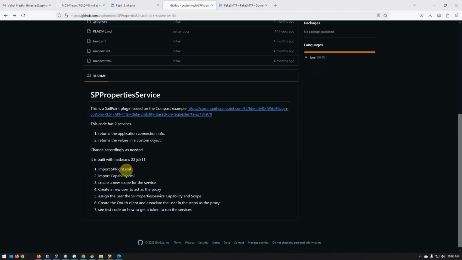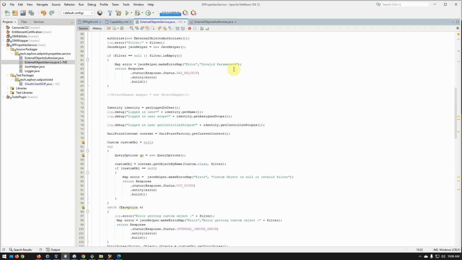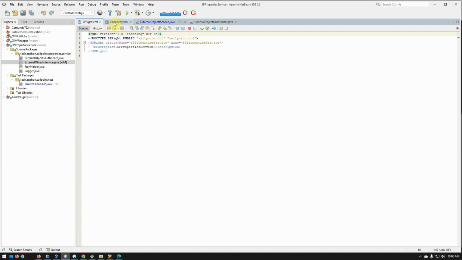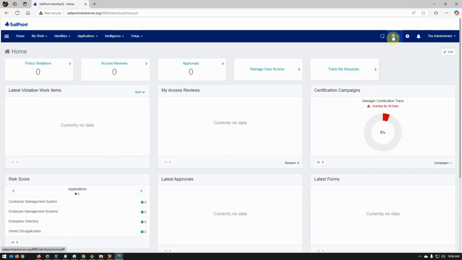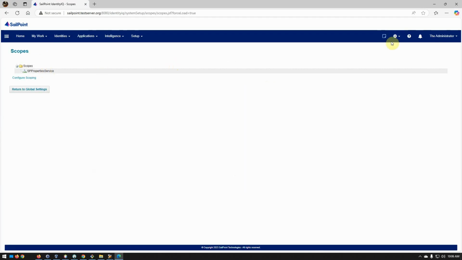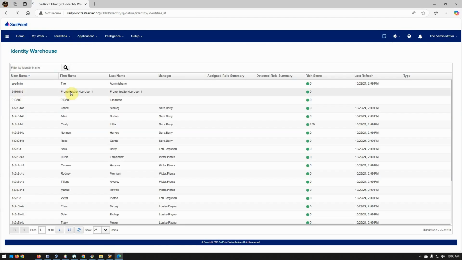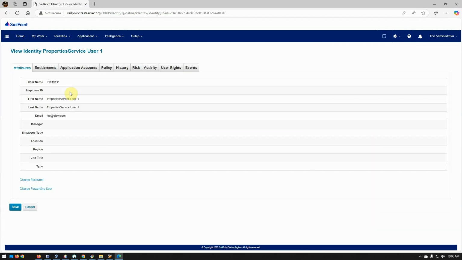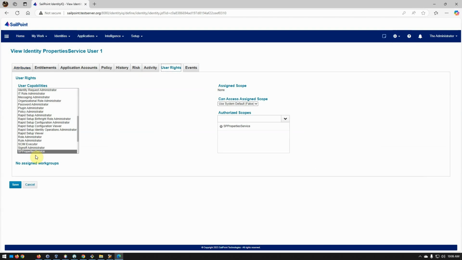If you follow the instructions here on the setup, in the project you'll find these XML files. You can import these XML files in the order that it says, and then we go in here and look, we can see the scope created, and then we have our users. So we did create a user, and the user's rights are pointing to the property service using the property service scope.